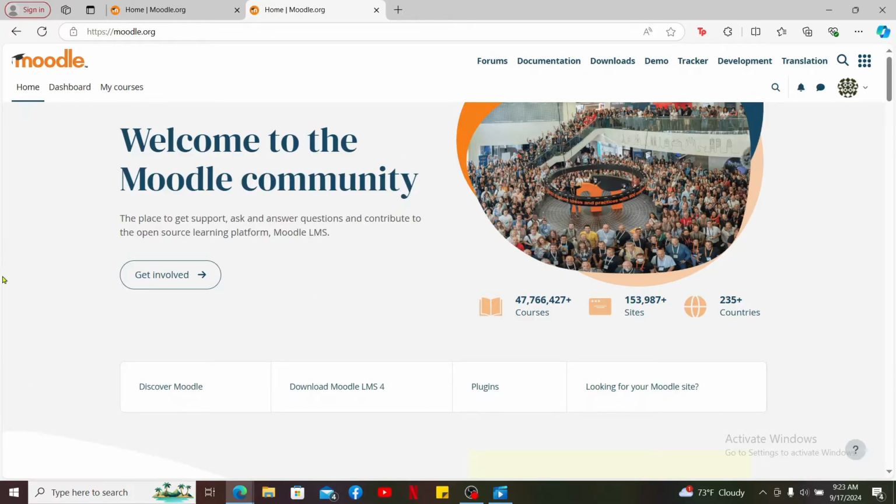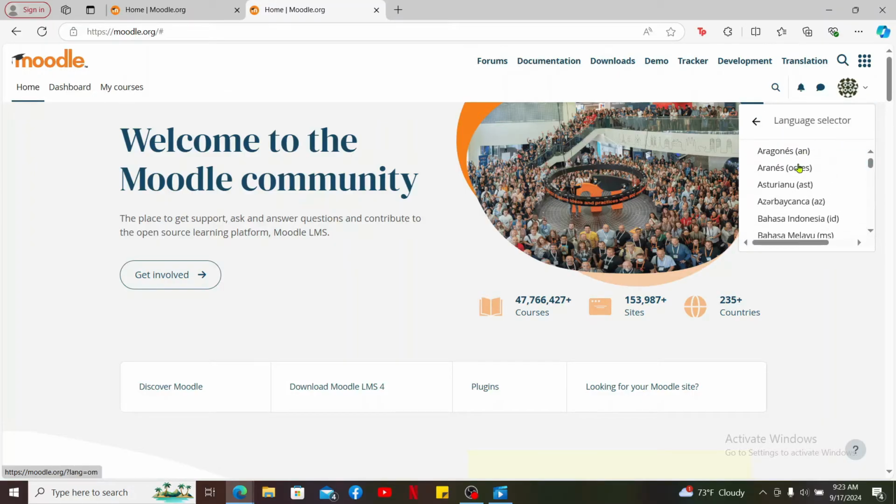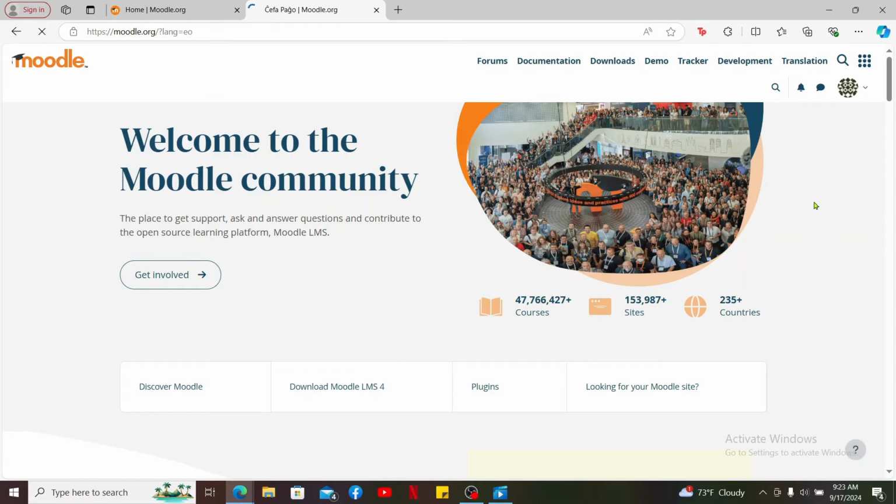After you are inside the main homepage of Moodle, go ahead and click on your profile drop-down at the top right corner and click on the language option. From the list of languages, go ahead and choose the language that you want to change to. Within a second, you will be able to change your language setting.